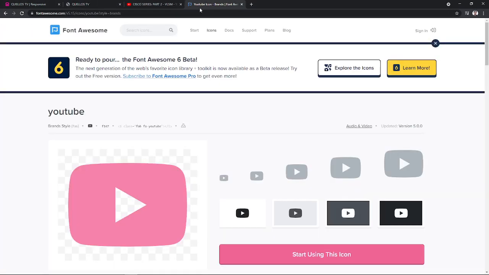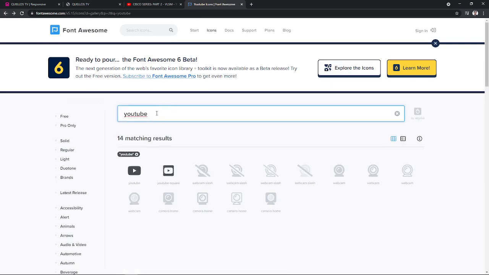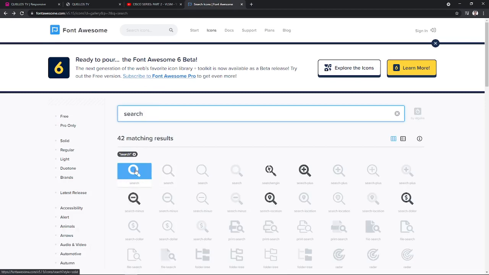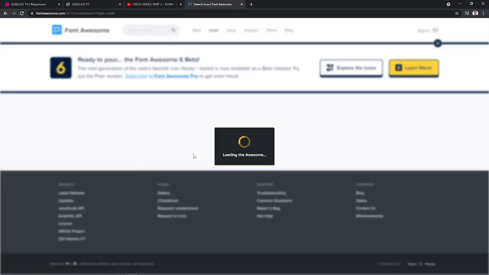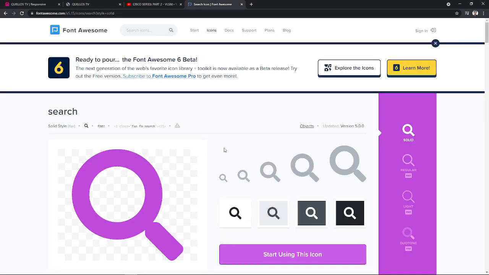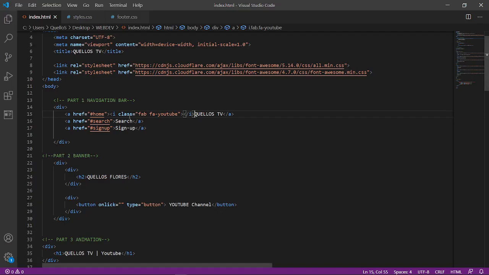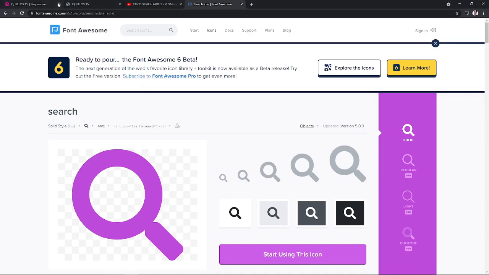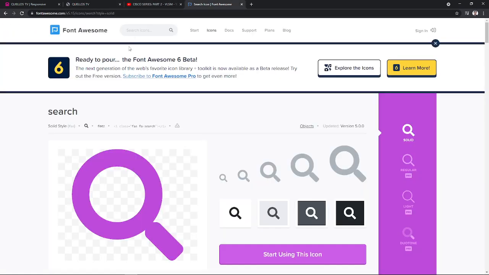So let's look for the search icon, which is basically a magnifying glass. So you can use this one, copy, and then let's include it here. So we have now Kelios TV, search, and then let's look for sign up.